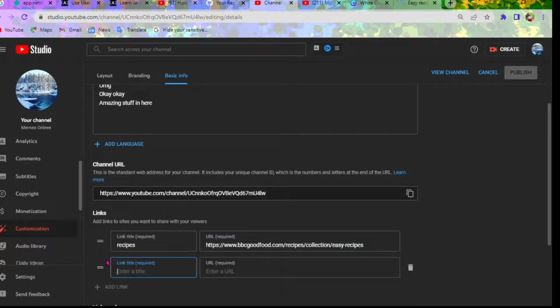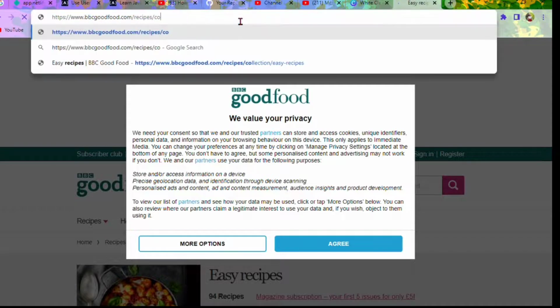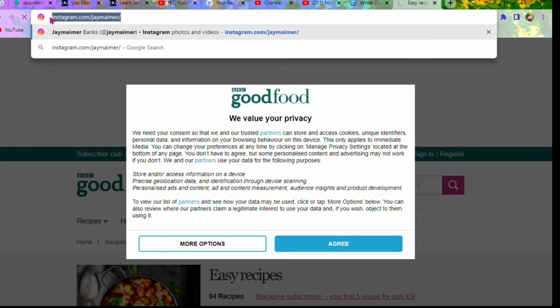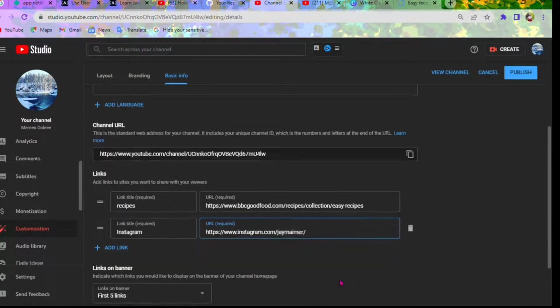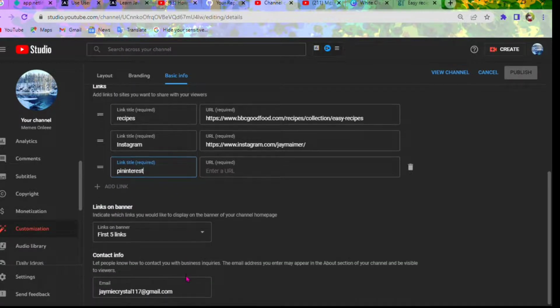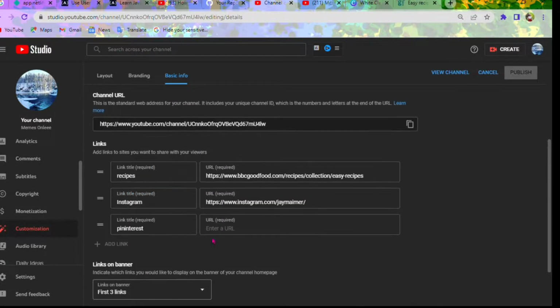See how this looks. So after you add a second link and the process continues, I'm going to add Instagram. So I'm going to go to my Instagram and copy the link, paste it in, and next I add a link. I'm going to go to Pinterest. I'm going to still go to recipes on Pinterest. So I'm going to be choosing 3 links.